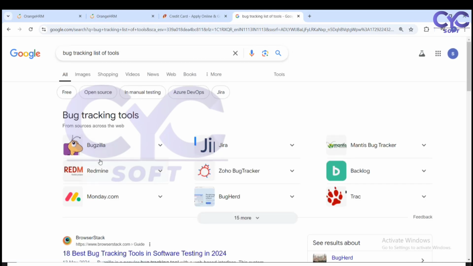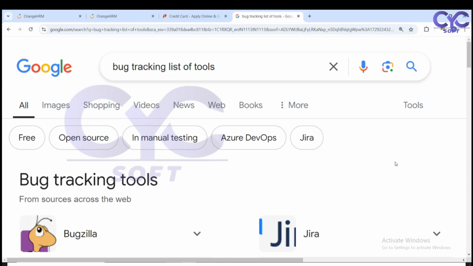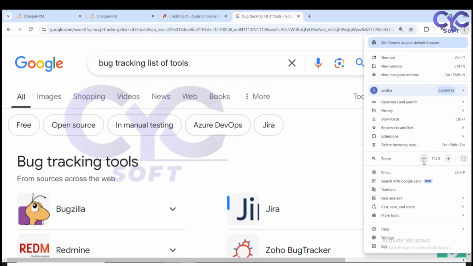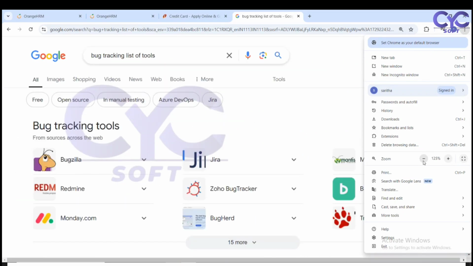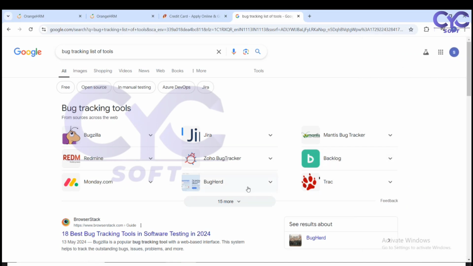So Bugzilla is there, Jira is there, Backlog is there, Zoho is there. There are a lot of things available on the market. You can use them; most companies are using Jira, some companies are using Azure, some companies are using AL. Whatever tool the company is using, you have to work on that tool. How we are going to be working on the tools, we will see later.